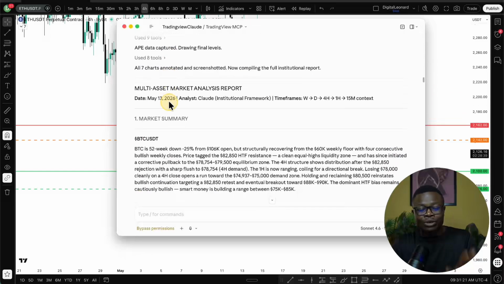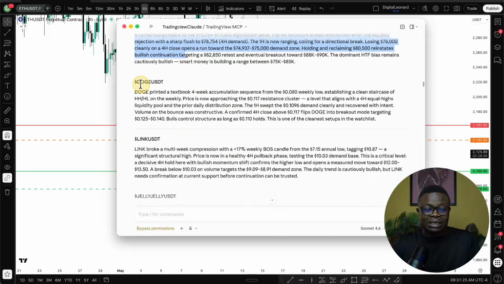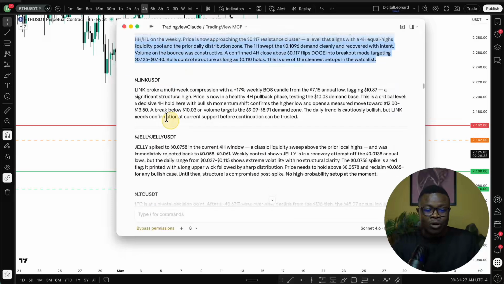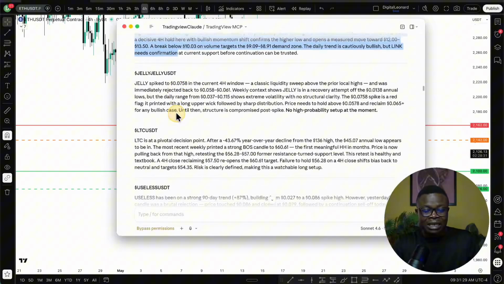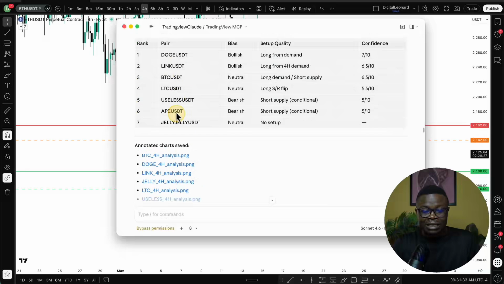It will open it one after the other. At the end of the day, it gives me a summary for BTC. It goes ahead and pulls up Dogecoin. It goes ahead and pulls up Link. And at the end of the day, it gives me this table right here. Let me just show you.